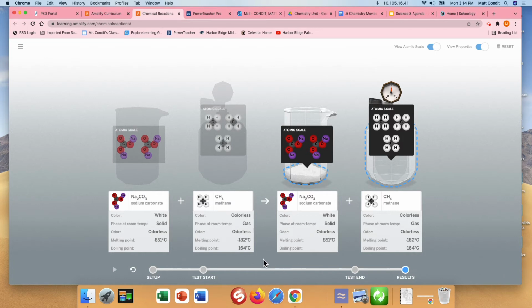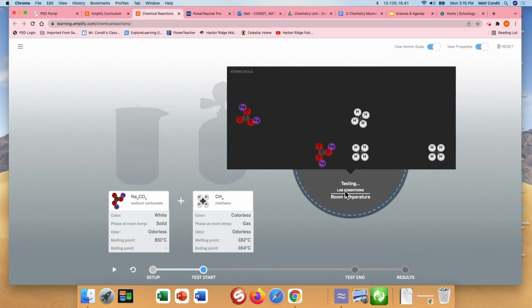One of the things that we ask you a lot of questions on that's really important, if you go back to here, this says lab conditions, and right now it just says room temperature. Those can be a little frustrating because they don't stay on there very long. So if we ask you a question about lab conditions, just go to the start test and it will list them right there. So at any rate, that's basically how this works.